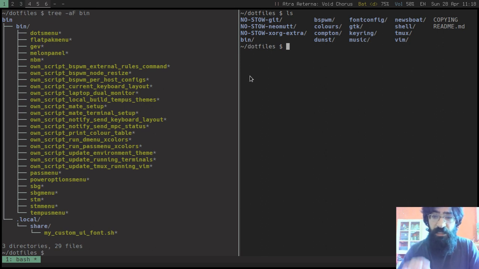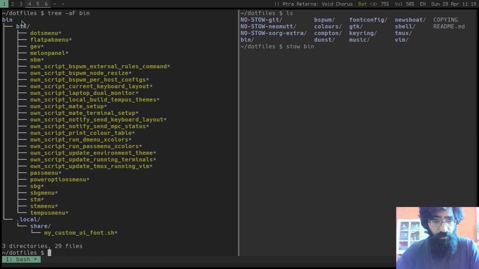This is a stow package. So what you do with this is you tell stow to use the contents of this package and create symlinks to the contents. So this can become clearer now. If you run stow on the bin package, it will take this directory and its contents, and then this directory and its contents, and symlink them to the home directory. So this will become home bin dots menu, home bin flatback menu, etc. Home dot local share. Okay, you get the point.